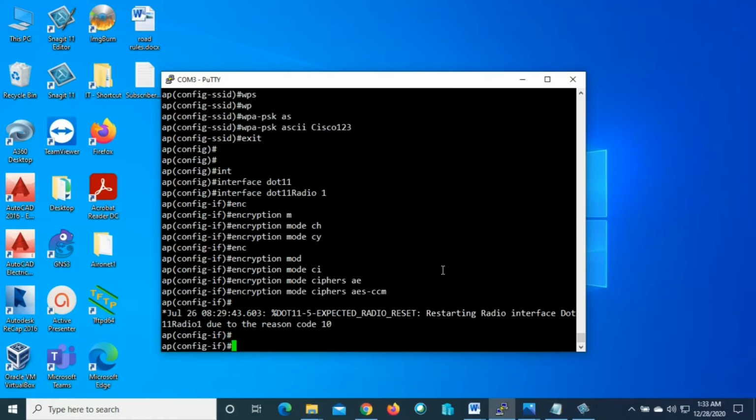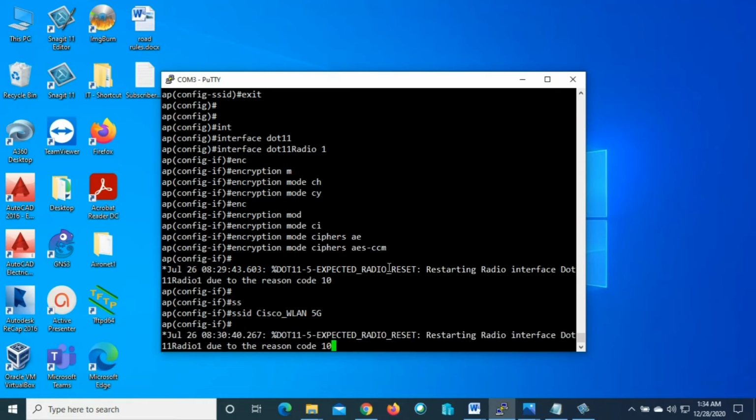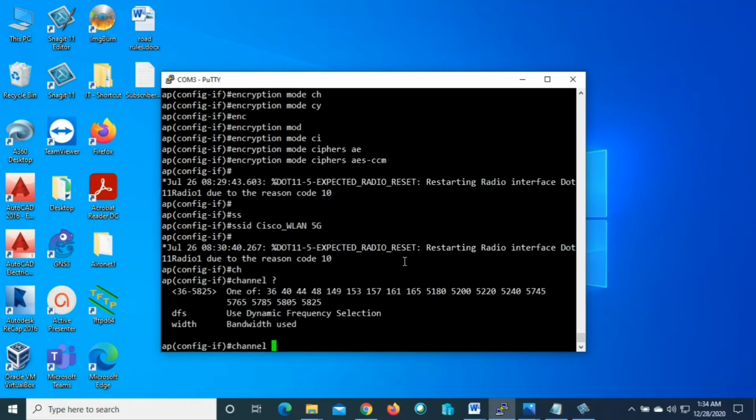Yes, we have to apply the SSID to the 5 gigahertz interface. So ssid Cisco WLAN 5G, 5 gigahertz. Now we have to select the channel type. So we type channel, then a question mark, and it will give us the channel types. You can see the channel numbers are starting from 36, 40, 44, 48. So we'll select the first one, channel 36.